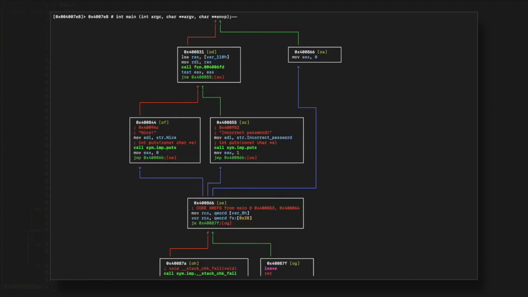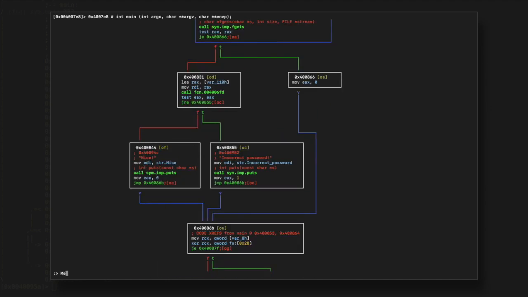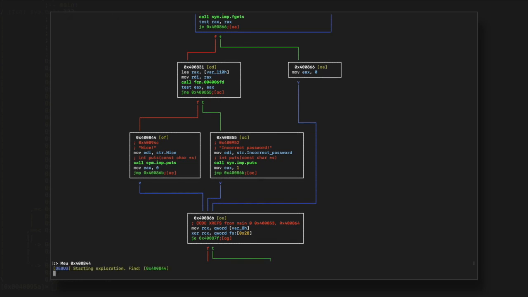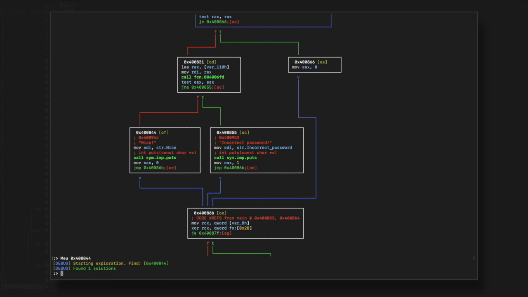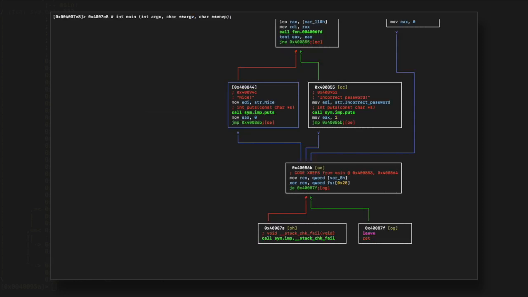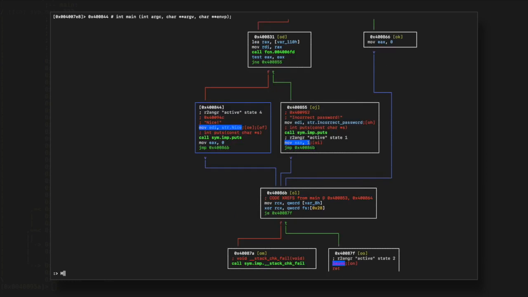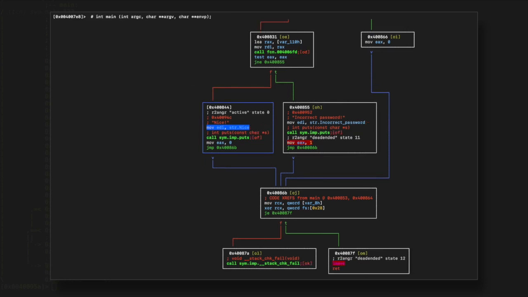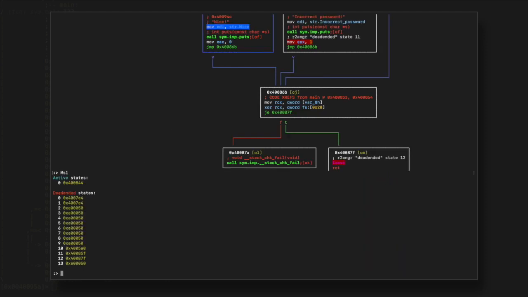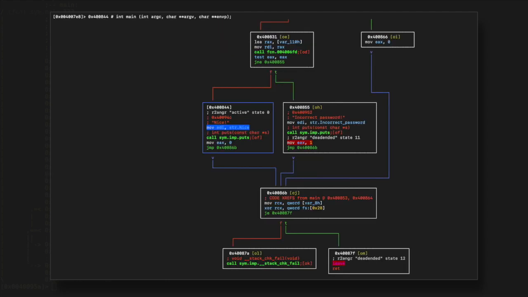So to finish solving this challenge, we're going to explore to the success branch. And then we're going to kill all states except for the one that we're interested in using the MSE command for extract. And we'll extract state number 4. And then we can see that the state we're interested in is now index 0, and then we have all these dead-ended states.